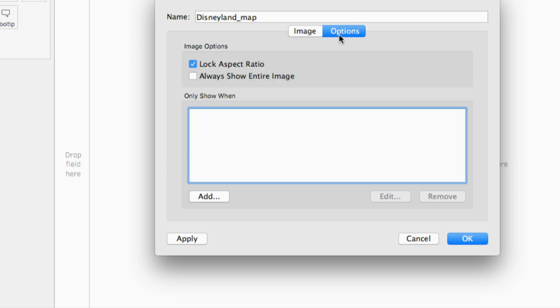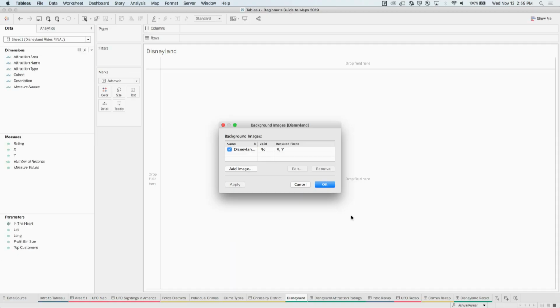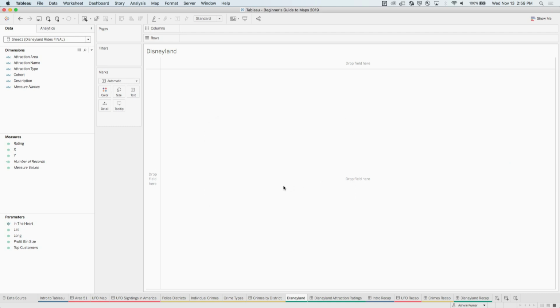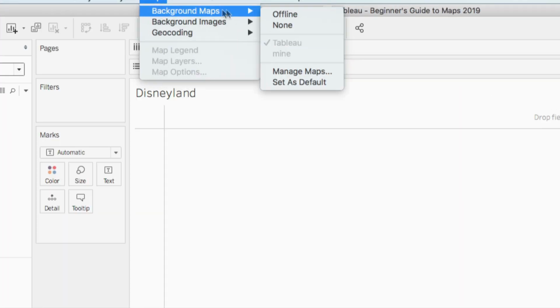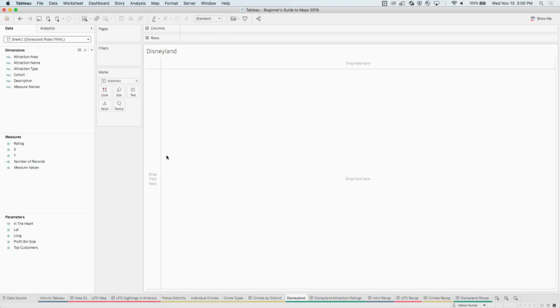Then we'll go up to the Options menu and make the image always show, and hit OK. Actually, we'll make the washout a little bit more as well because I can see that this image here is super vibrant. We'll go back out and hit OK. Now the next step is to go back to the top of the screen in the map menu and tell Tableau not to use the built-in Tableau map. We can do that by clicking the None option. So now we're ready to make our map.